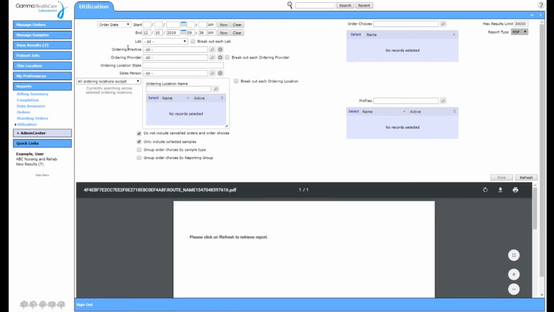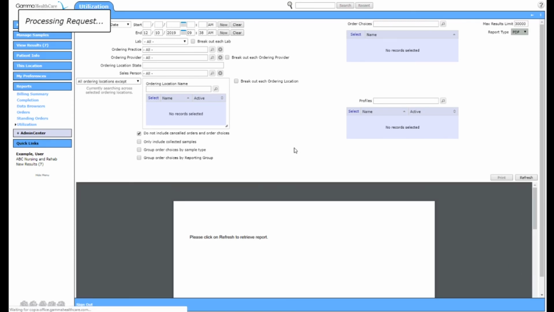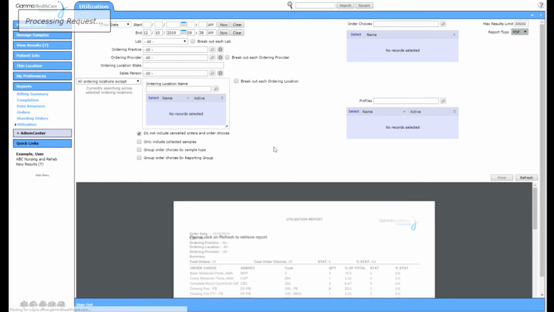The Utilization Report page is to view or print a report of how often each order choice was ordered. Information can be broken down by lab and by ordering location. In addition, the report shows the total each order choice represents and how many were ordered stat. There are further filter options available for the report as well, such as specific order choices, ordering providers, and others.